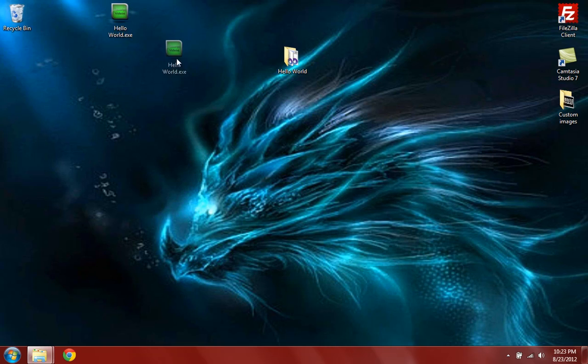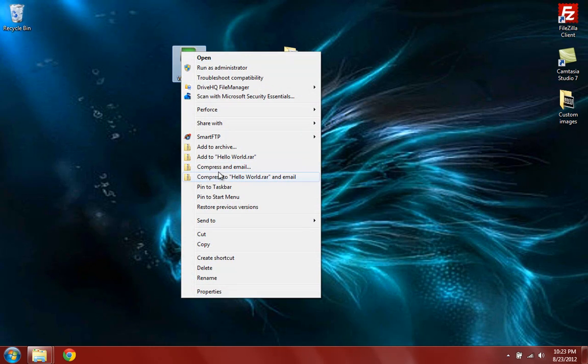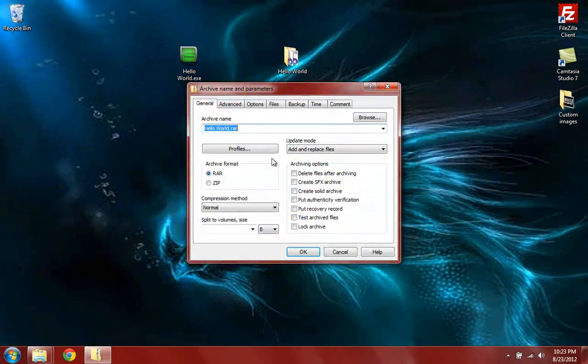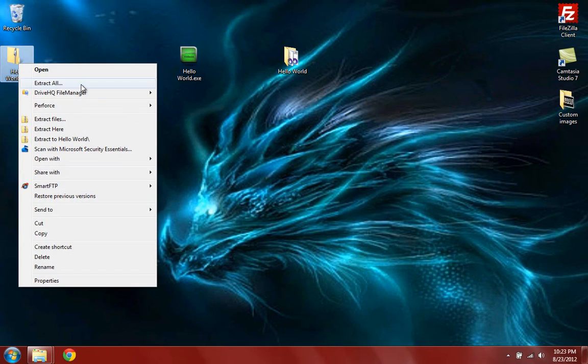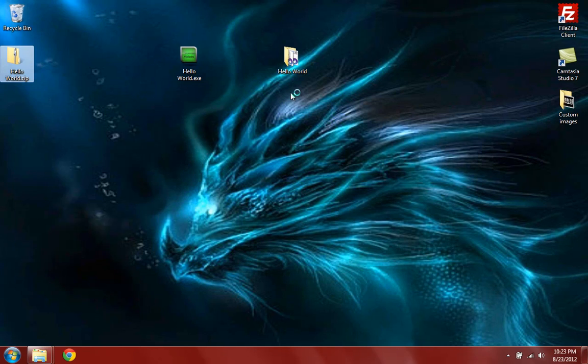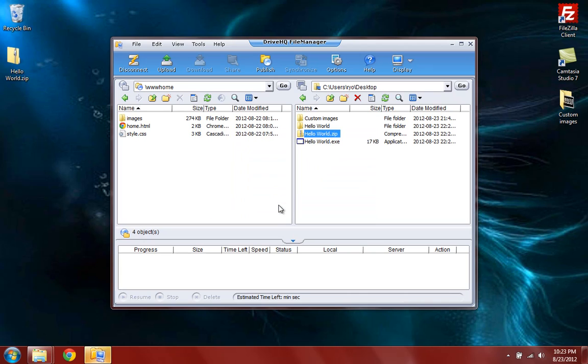And the good part about compiling it is that if you want to distribute it online, you can easily just right click this icon, add to archive, hello world, zip, okay, and you can go ahead and just straight upload this online right now. It's as simple as that.